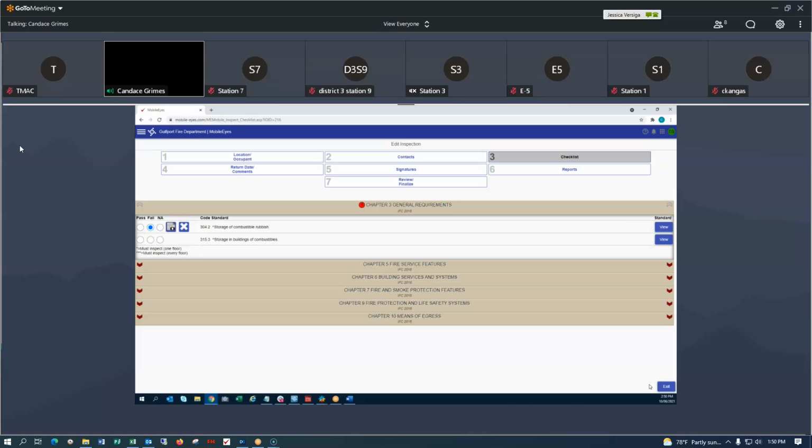So let's say that there is an issue with their doors. The swinging fire doors do not operate correctly. Where would we go for that? Means of egress.